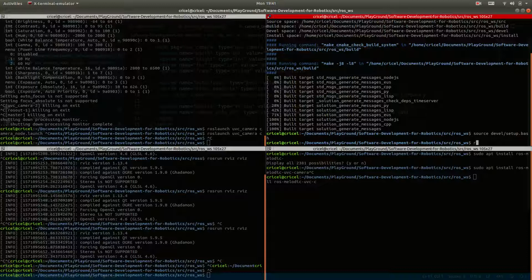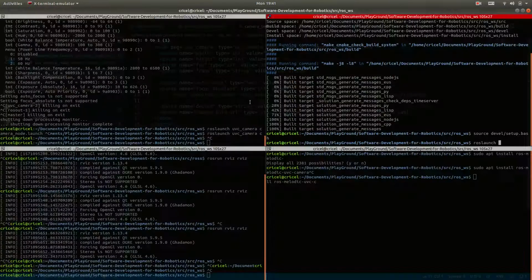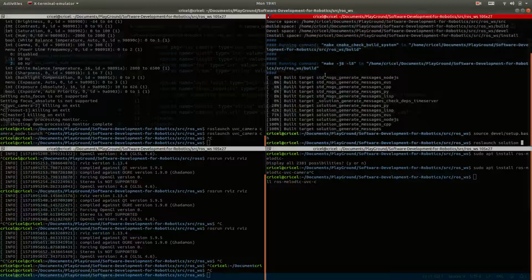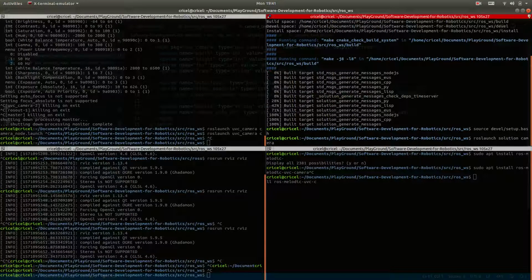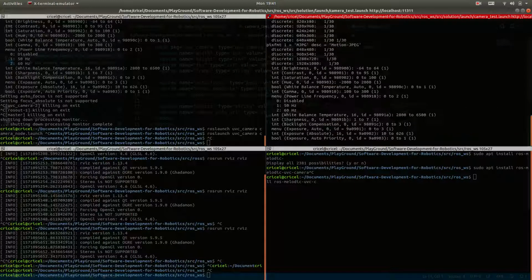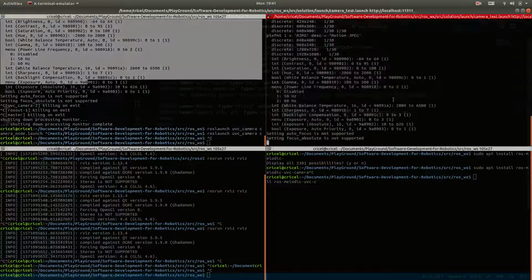So next we want to do a roslaunch, and my package name is solution. So solution, my file name is camera_test. So I'm going to call camera_test.launch. I hit enter, it should just show exactly the same output as what we had before.